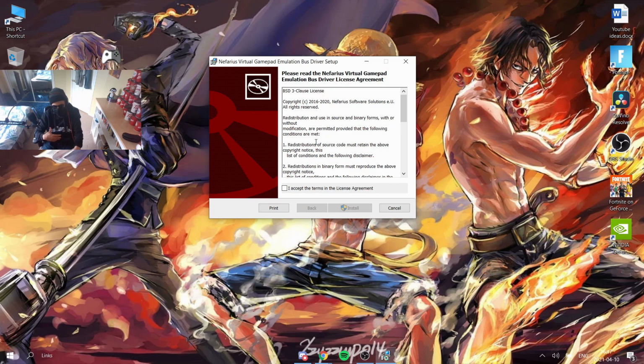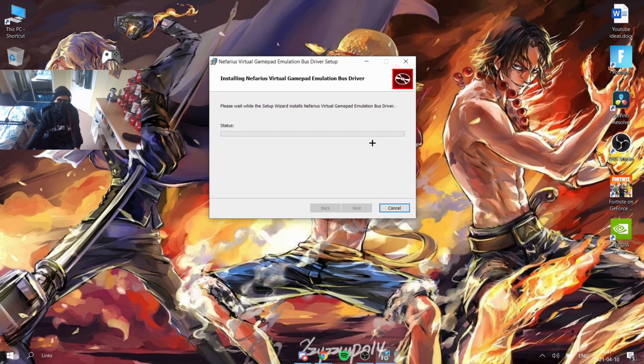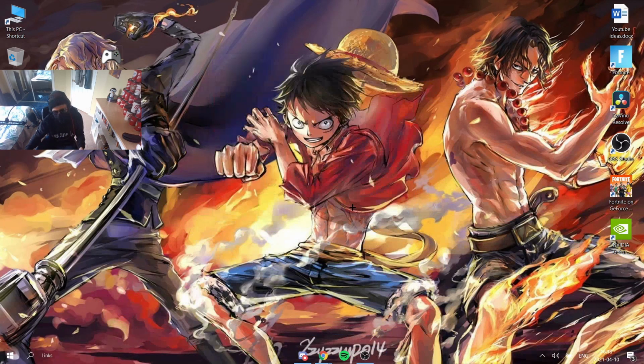When you're pressing W and D together, instead of going straight with the camera, because you're in third person in Fortnite, it's going to show you like a controller. So all you have to do is accept it, then install, and just wait for it to install. After that's done, you just press finish.